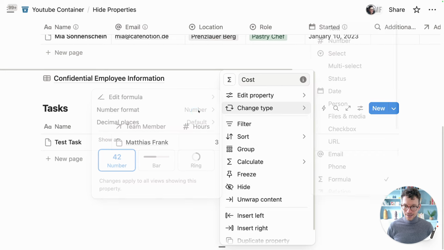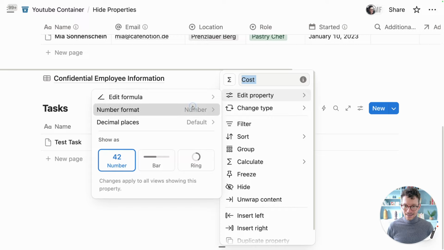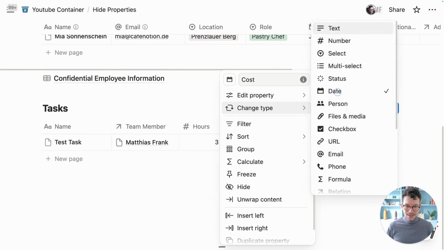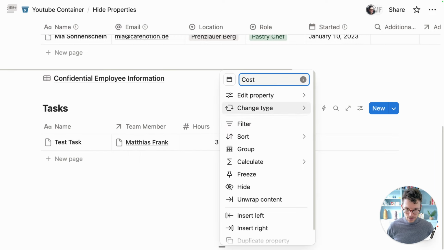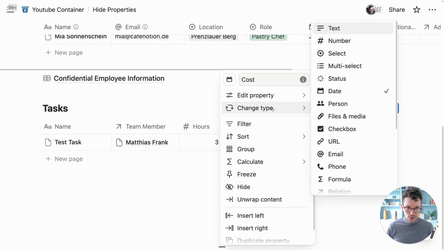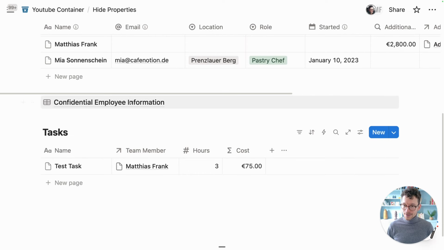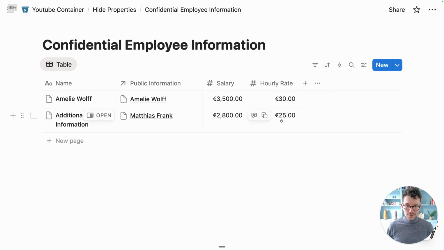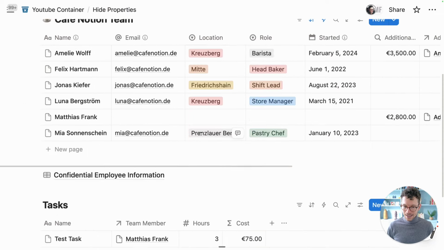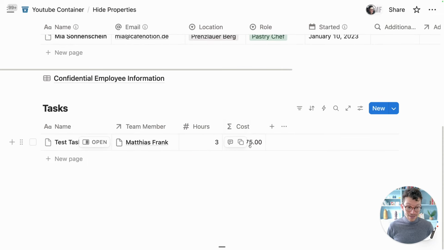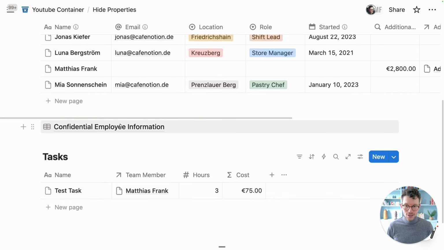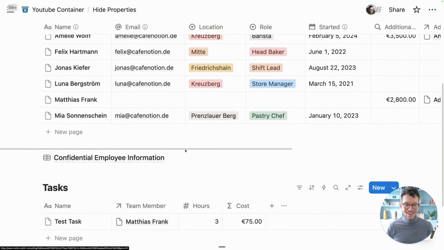We can then go in and format this as euro. Oops, sorry, that was not what we wanted to change. That's always a trouble if we zoomed in so much. We want to show the cost, perfect, 75 euros, based on the hourly rate of Matthias of 25. And if I were to change that, it would update accordingly. And again, this is only accessible and visible to people who have access to the confidential employee information database.